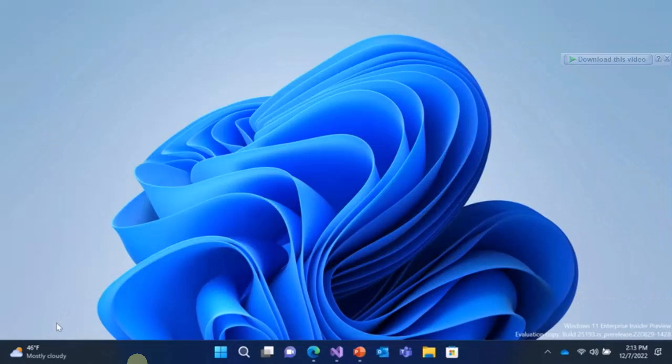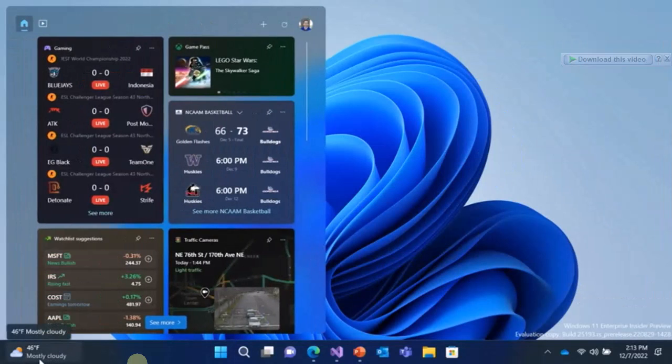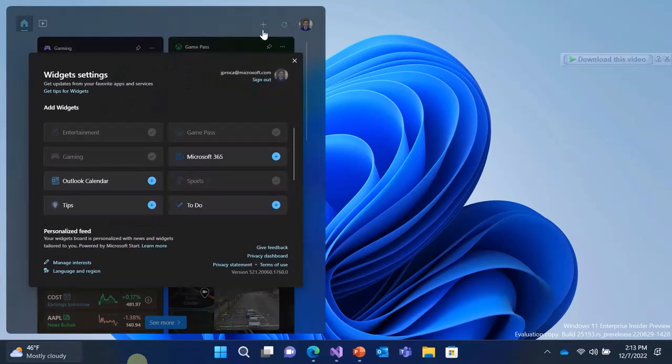If you hover over the bottom left of your screen on the widgets bar, you'll be able to open up the widgets board, and you can also access the widgets board by using the Windows plus W shortcut. Here you'll find the widgets that you have pinned to the widgets board, and you can also find at the top right the widget picker. The widget picker will allow you to specify which widgets you want shown on the widgets board.